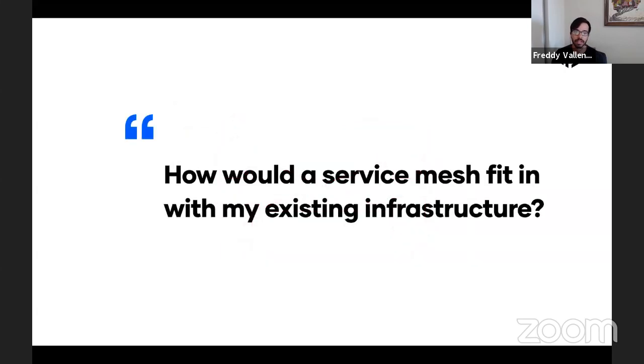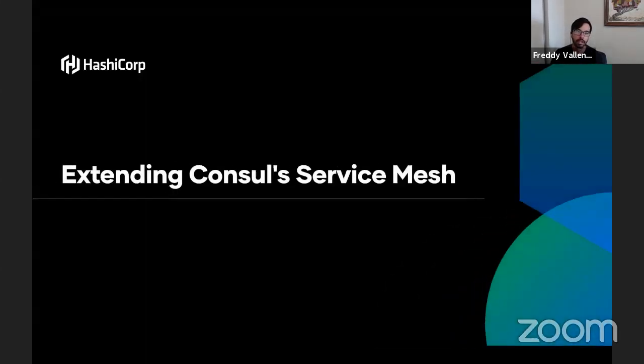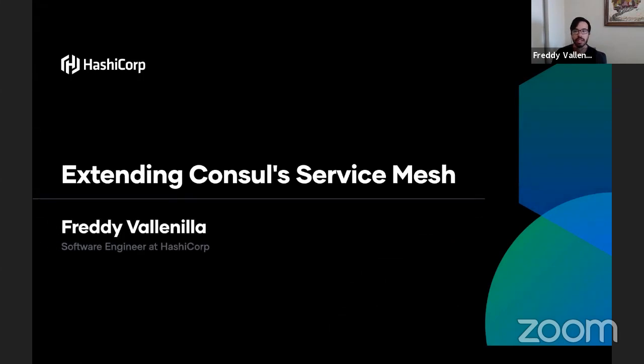Now, this might be the most common question we get when we speak about Consul service mesh, and I'd like to talk about some of the recent features that we've released to address it. Today, I'm going to talk about two new gateways at the edge of the service mesh that enable traffic to flow in and out, and then I'm going to go through a demo to show them in action.